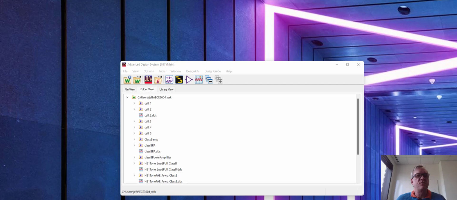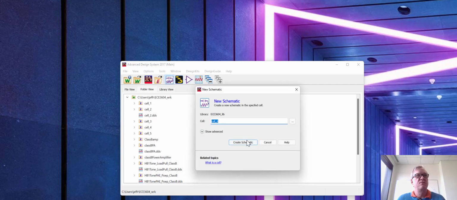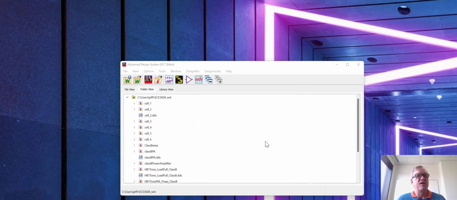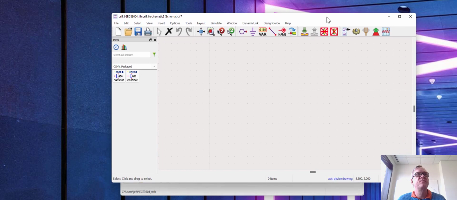Okay, so in this video, we're going to simulate our power amplifier that we had designed in the last video. So let's open a schematic. You can just make it a generic schematic for the time being. And we're going to go to that design guide amplifier.